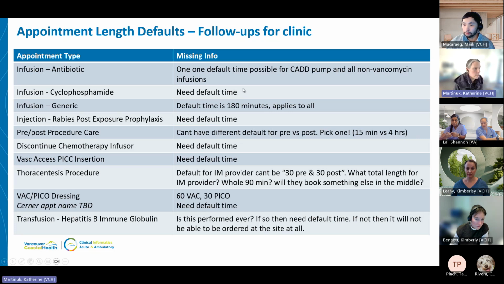These other ones, I'm just going to send them back to you. You didn't give me a default time for cyclophos. I wanted to remind you that infusion generic applies to just so many appointments. You told me 180 minutes, so I just want to make sure that you're good with that. Rabies injection prophylaxis, we need one. Pre-post procedure care, you told me you wanted 15 minutes pre and 4 hours post. I'm sorry, it's one appointment type. You have to pick one. I can't do a different one for pre and post. Discontinued chemotherapy infusers is new. We haven't talked about it before, so I need a default time for that. Assuming you go live with pick insertion, what default time do you want for that?